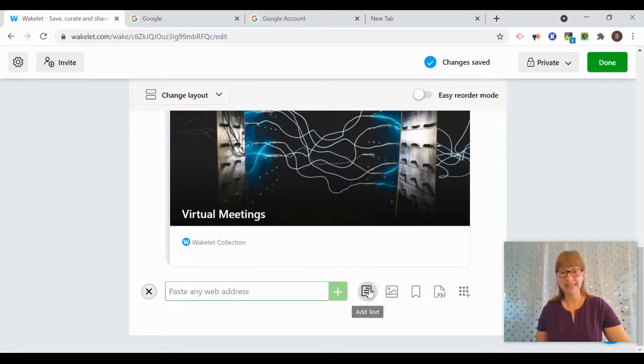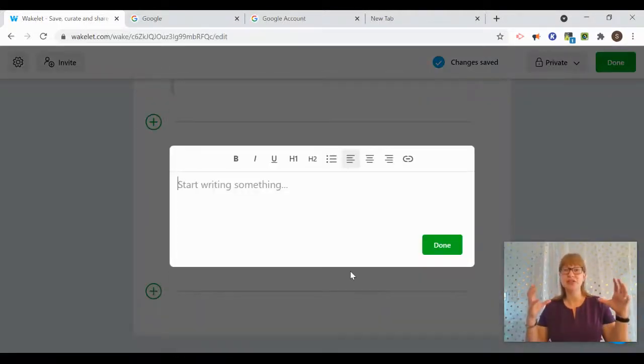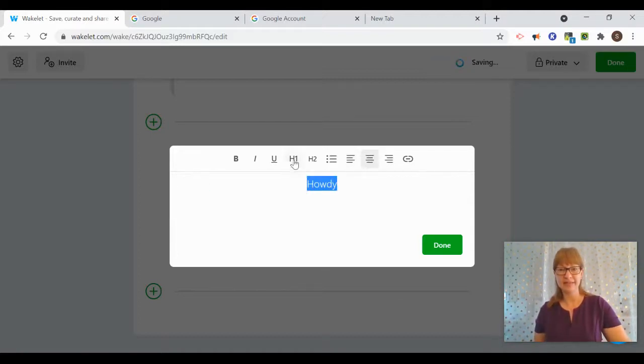Now, when we're doing text, you just click on that, and that's going to create this text box that looks pretty familiar. So we have bold, italics, underline. You can do like heading 1, heading 2. So obviously heading 1 is bigger than heading 2. You can do a bulleted list. Then we have our alignment left, center, right, or you can add another link. So let's go ahead and type in a big old howdy. We'll make that centered and we'll do heading 1.